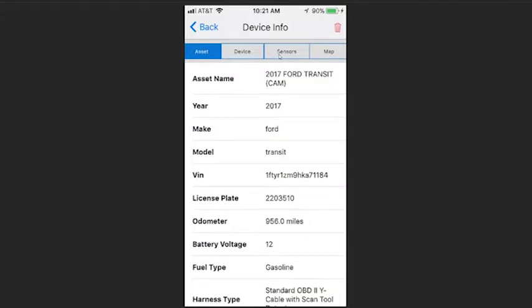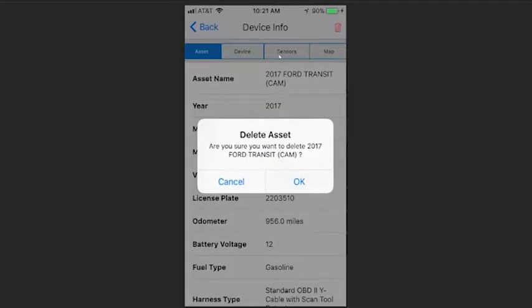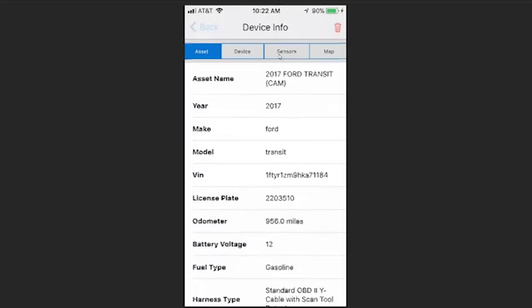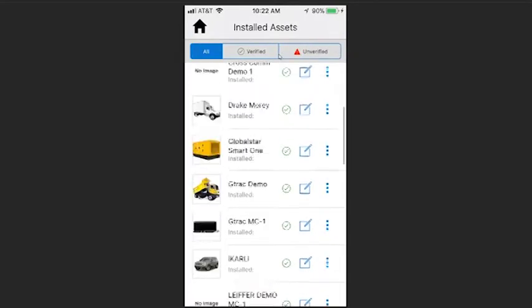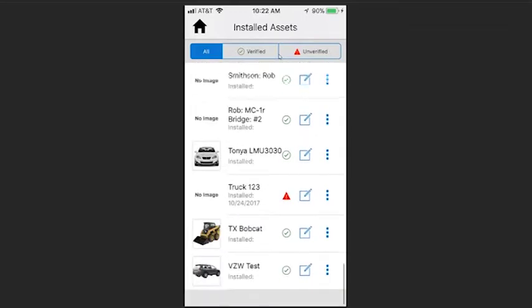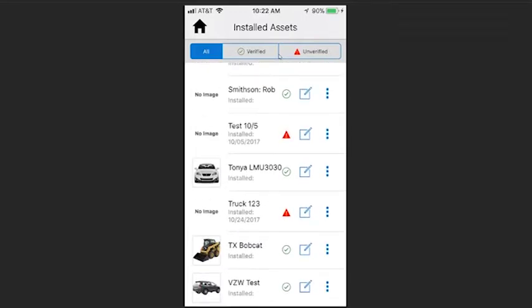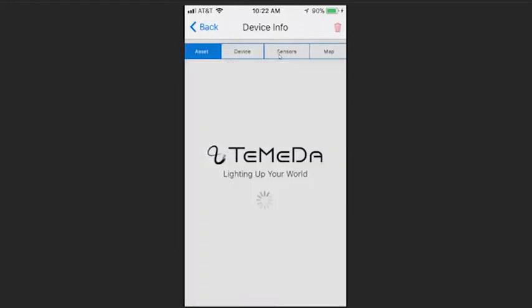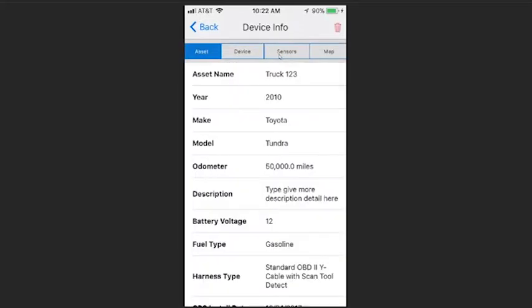If I added this asset by mistake, for example, I want to delete it. You see the little trash can in the upper right. So it will prompt you to say, hey, are you sure you want to delete this asset? I'm going to hit cancel. Okay, so let's go scroll down to the one I just installed. And there he is, truck 123. You can see he's unverified. I just click on the truck's name and you can just verify the information.